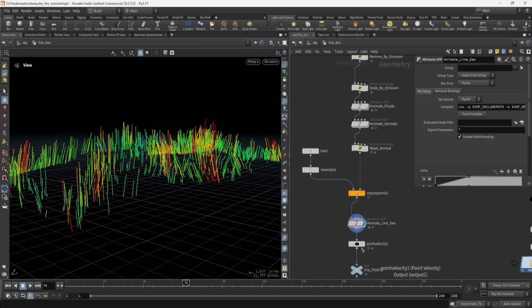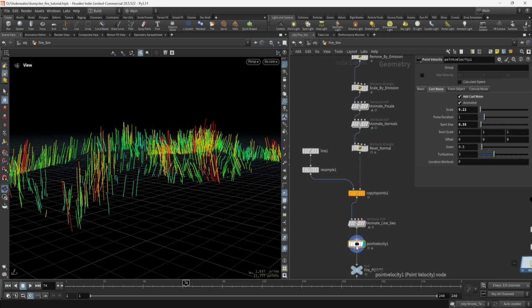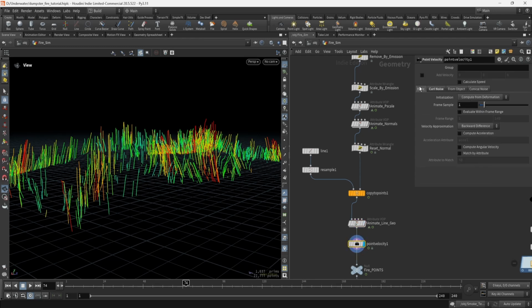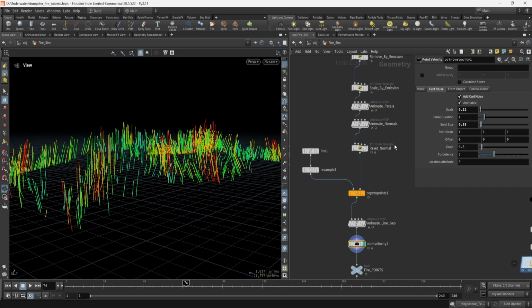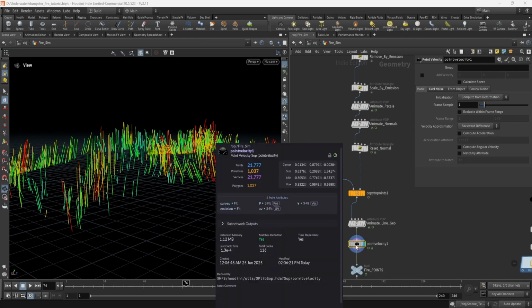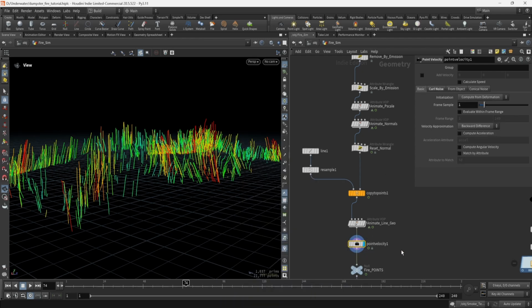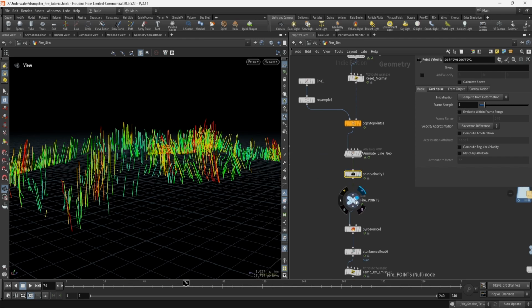Now that we've got these points moving in space, we're going to add a velocity value. Here we're just going to do a backward difference for this, and I'm adding a little bit of curl noise to that velocity to give it some more interest. Those moving points are going to give us an attribute called V, which we can now see in the points, and we're definitely going to use that in our sim. So that's our basic fire point system.